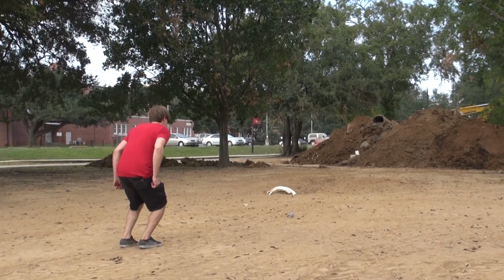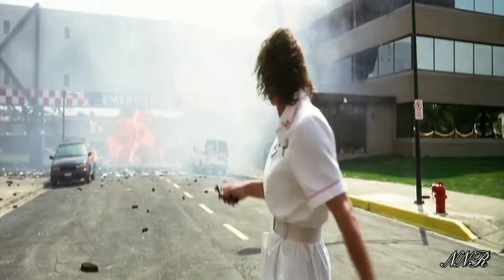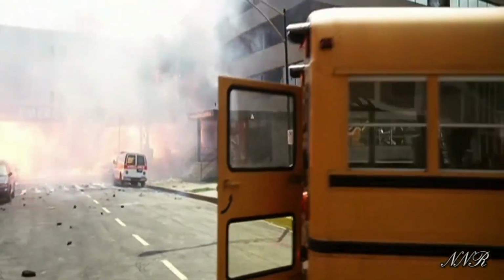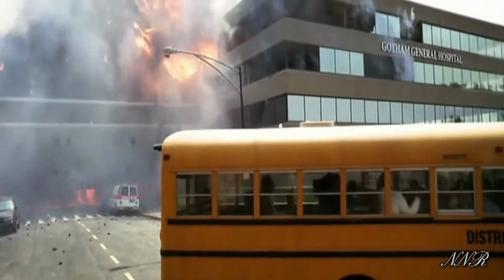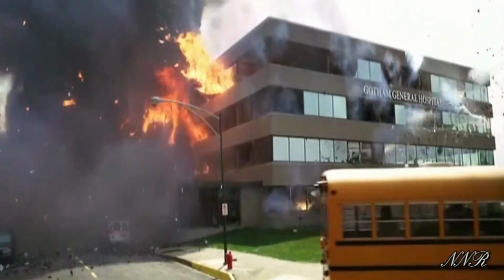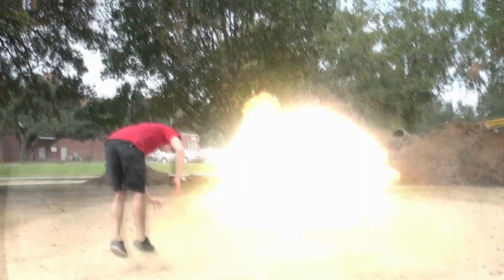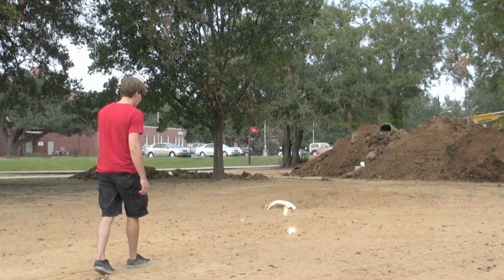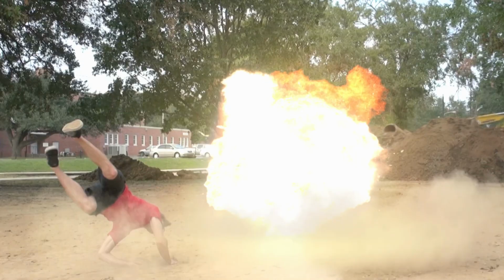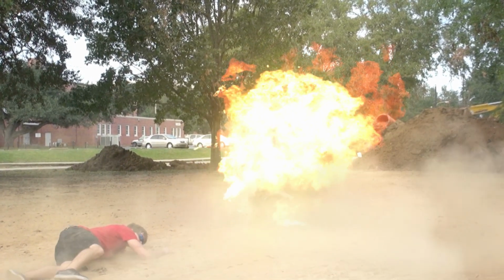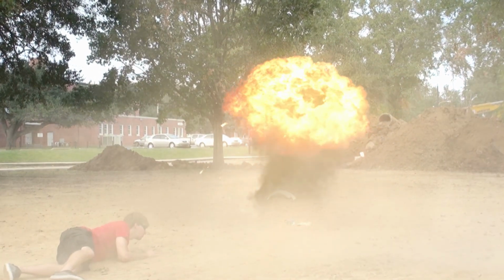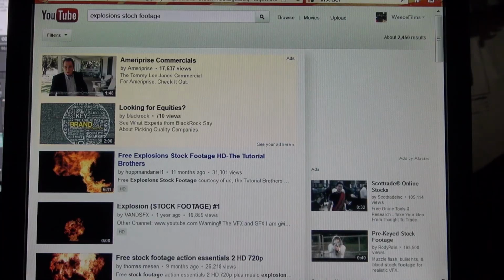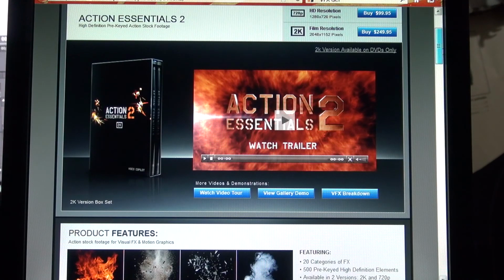Okay, I'm going to show you how to turn this into this. Sorry, that's the wrong clip. Okay, into this. Before you even get into post-production, you need to think about what you want your shot to look like, the effect you're going for, and what you can do. I chose to do an explosion where my actor gets blown off his feet. I know I have a bunch of stock footage to get the explosion I want. You can find a bunch of stock footage anywhere. For this effect, I will be using Action Essentials from Video Copilot.